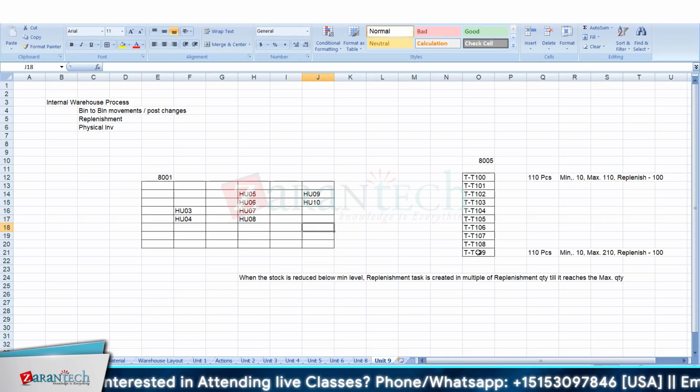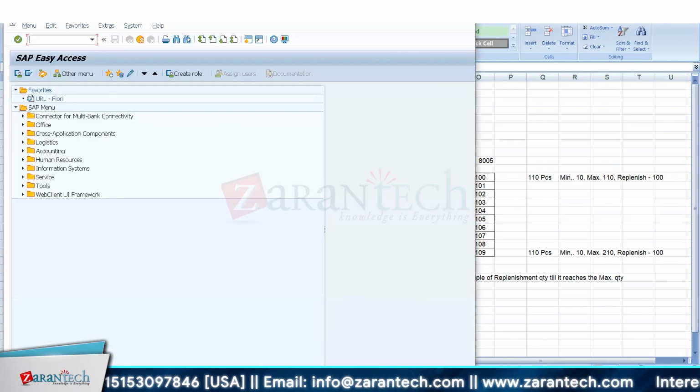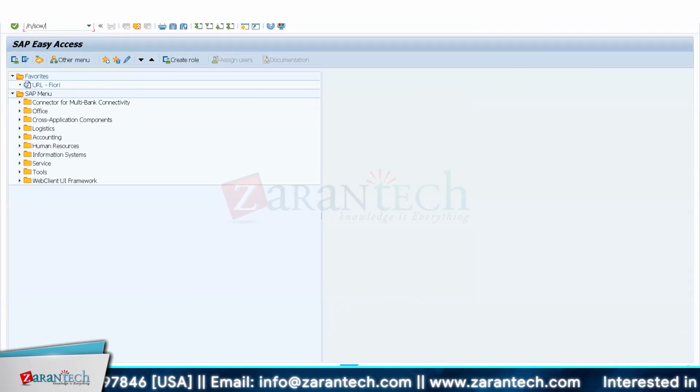So, in a nutshell, this is a bin-to-bin movement from 8001 to 8005. That's it. But this is a planned movement. You can see stock going to max quantities, and stock calculations happening here, and accordingly the bins are getting replenished. So for example, here, let us take this material.